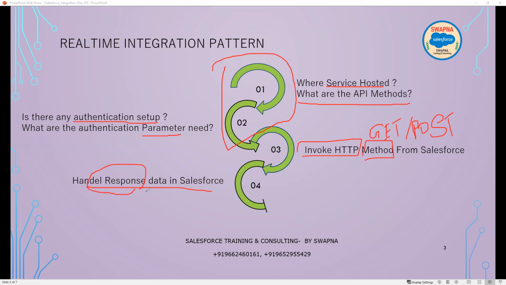How are we displaying that response? Are we displaying it in a table format, or at the field level, where each field value is displayed? How we display the data is something we need to handle.